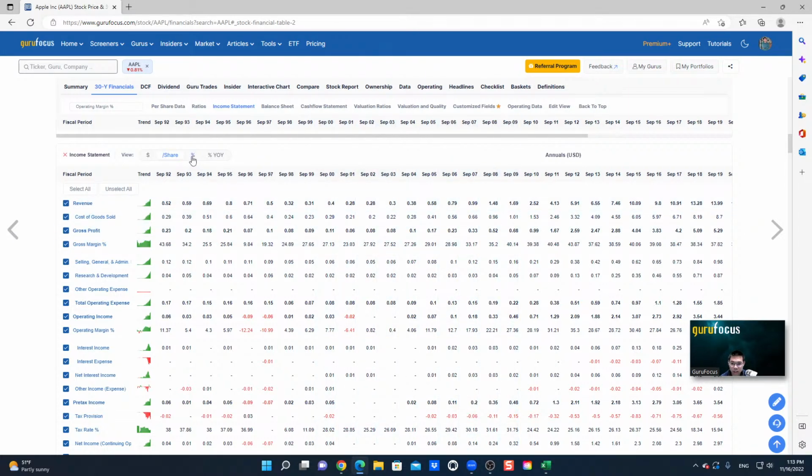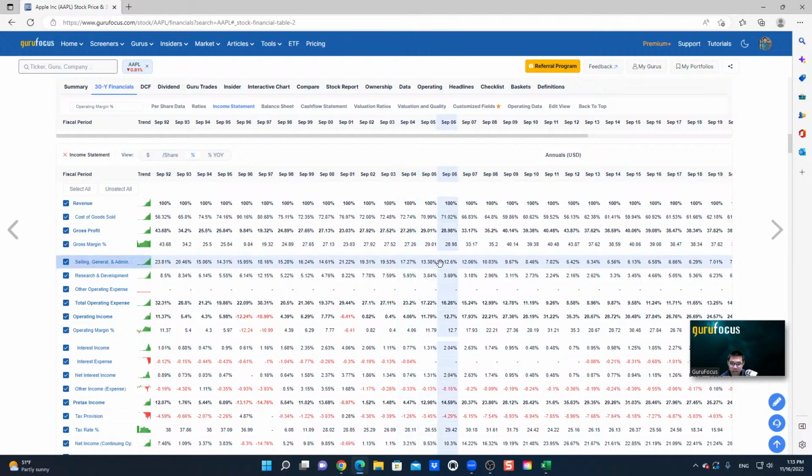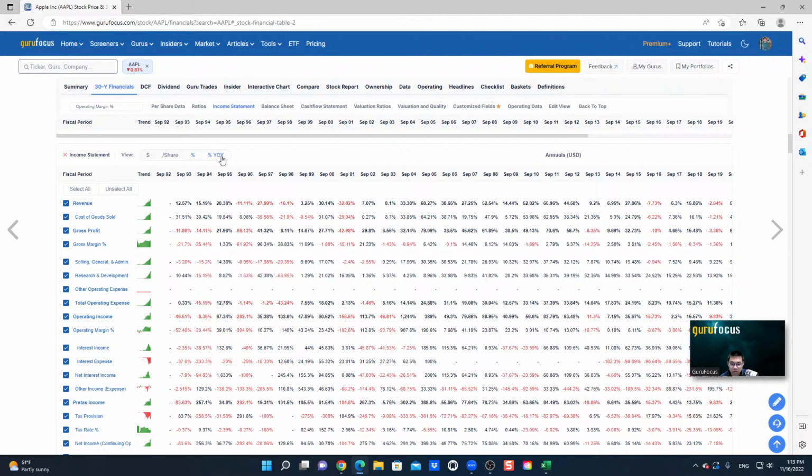The percent sign here allows you to view the income statement data as a percent of revenue, and then the percent year over year allows you to view the percent year over year changes to the financial data.